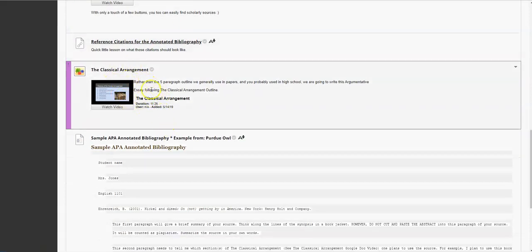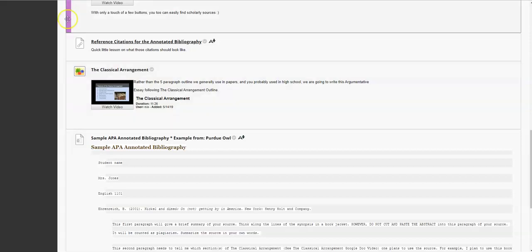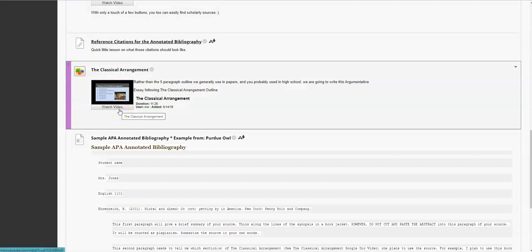The classical arrangement. This one is an outline. This is the outline that we are going to use to write your final argumentative APA formatted essay. The classical arrangement is the most effective way to form an argument because you've chosen a topic, you are going to argue for or against it, and the classical arrangement is the best way to do this. So watch this video. It will explain the 7 sections and how I expect your final paper to be set up, the body paragraphs rather.